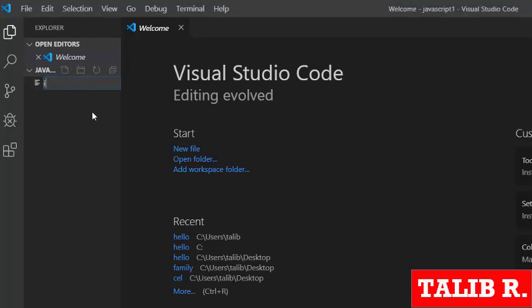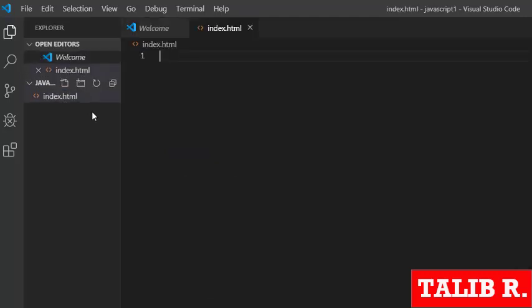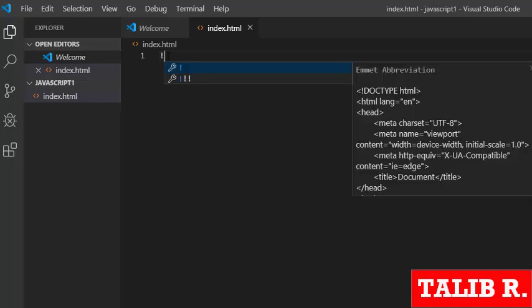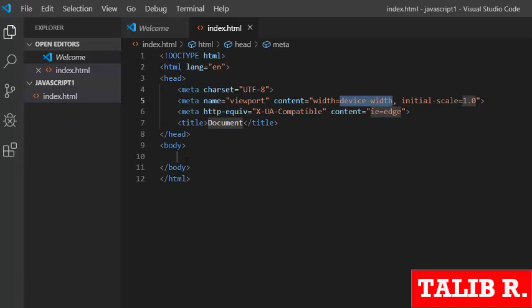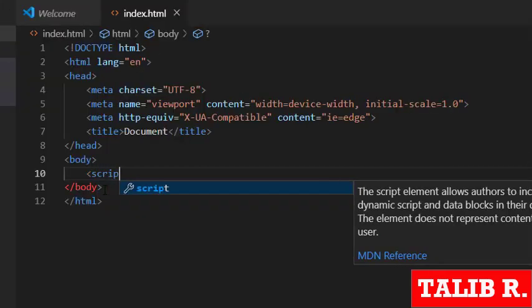Name it as index.html. Type in exclamation mark and press enter. Begin with a script tag for inline.